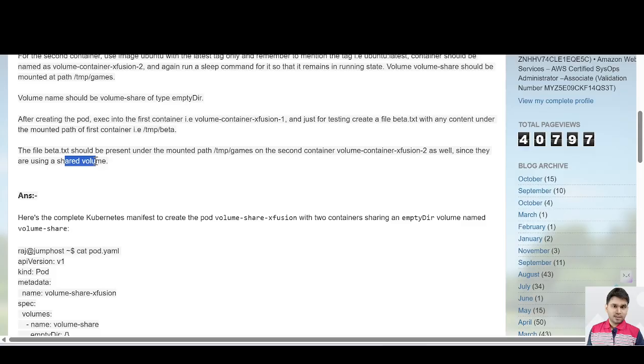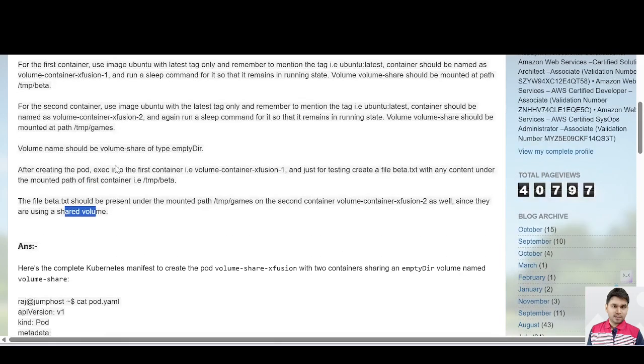So in short, what are we going to achieve in this scenario? We have one pod which has two containers, and in the first container we are using one volume mounted on some particular path. In that volume we are going to write something in the first container. Then we are going to log into the second container, because the same volume is mounted on the second container also in some path, so that data will be available for the second container also.